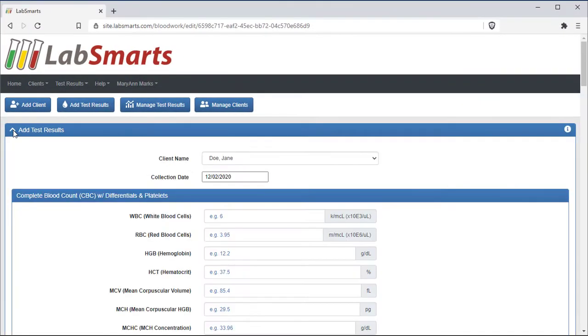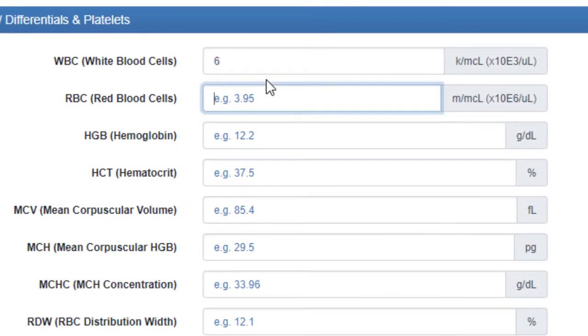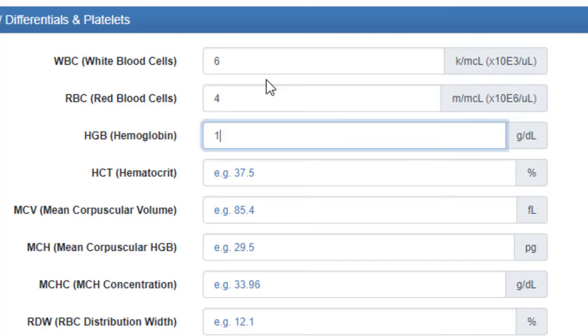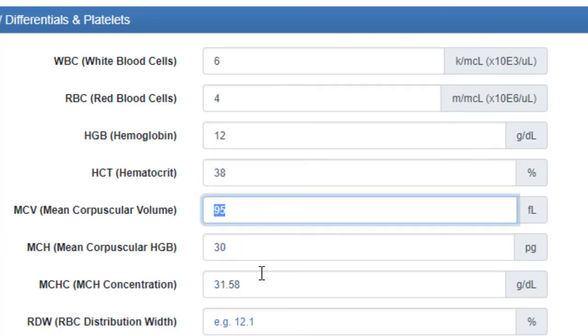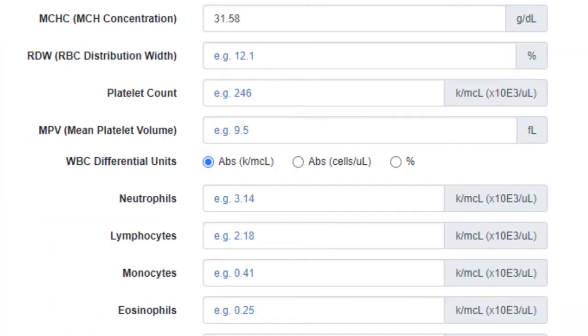So we'll go back here, add test results, and then you just start entering the results here. We'll just enter some results, and you enter a result, and then tab takes you to the next data entry field. So that's the fastest way to keep going. And we'll enter a couple values here, and you'll see how these values are automatically calculated. And you just keep going down. RDW, platelets, hopefully they have those. Sometimes they don't have MPV, but that's a pretty valuable number.